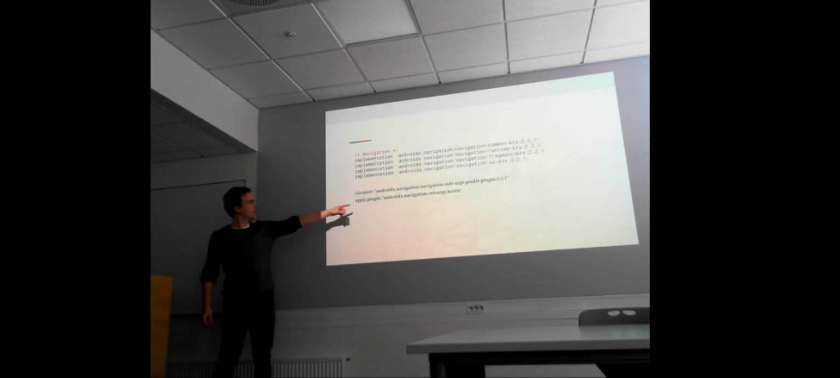And second, if you want to use the better way of passing arguments between fragments, you also need to apply a plugin, which is called SafeArgs. If you use only Kotlin, you use .kotlin. If you use Java as well, then you leave that out. And what this is going to do is basically enable all of the library features that you need to use the navigation library.